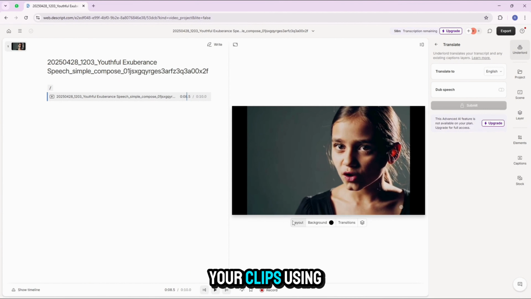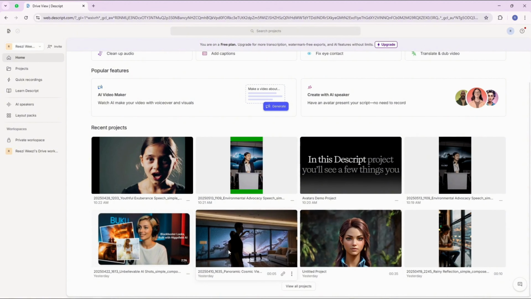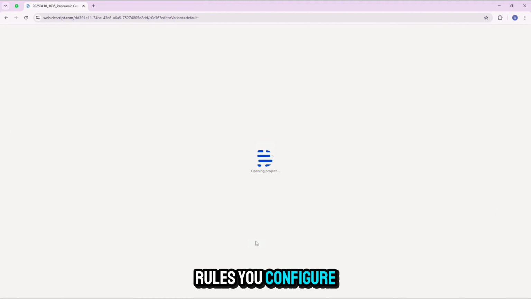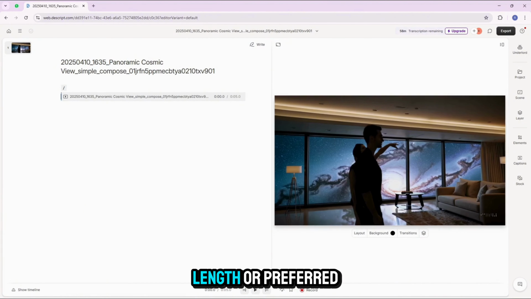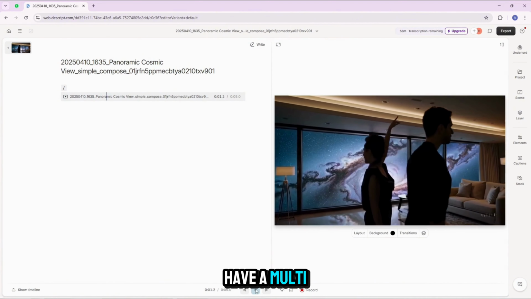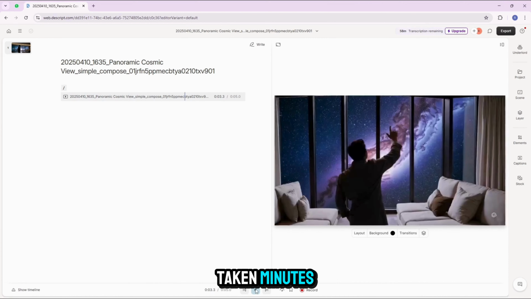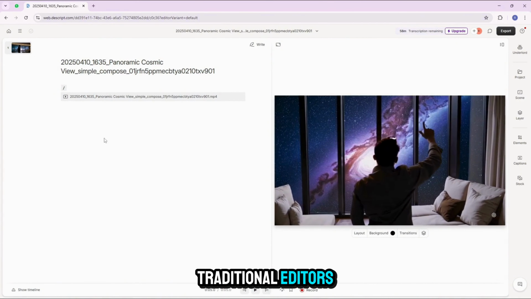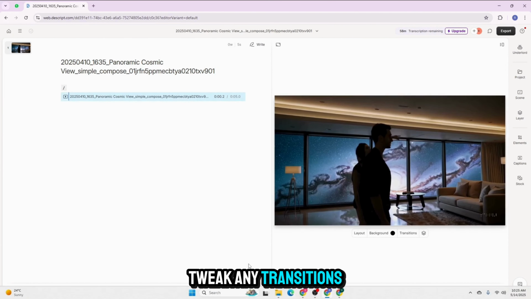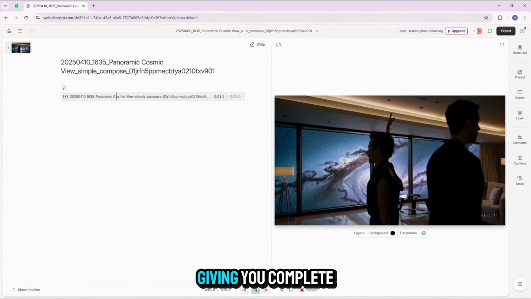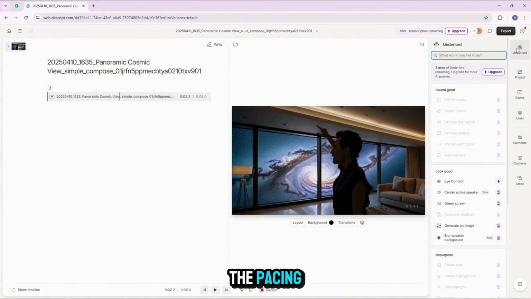It syncs all your clips using audio waveform matching, then applies smart rules you configure, like minimum shot length or preferred speaker angles. In less than 10 seconds, you have a multi-camera cut that would have taken minutes or hours in traditional editors. You can then tweak any transitions or override cuts, giving you complete creative control over the pacing.